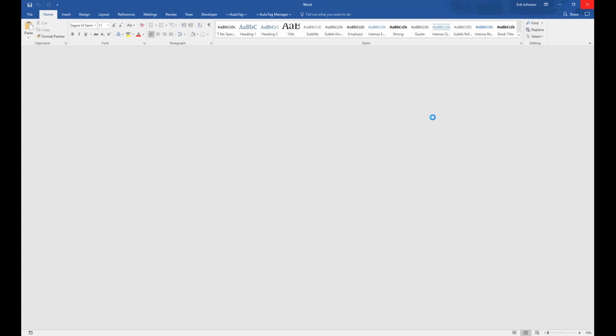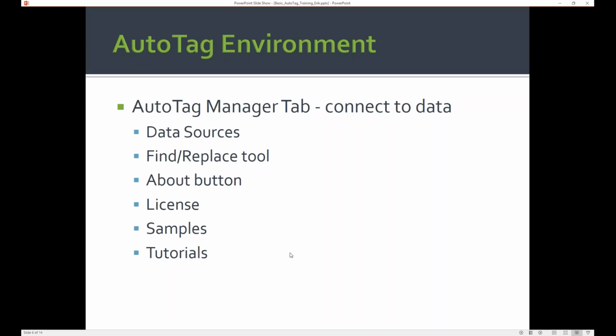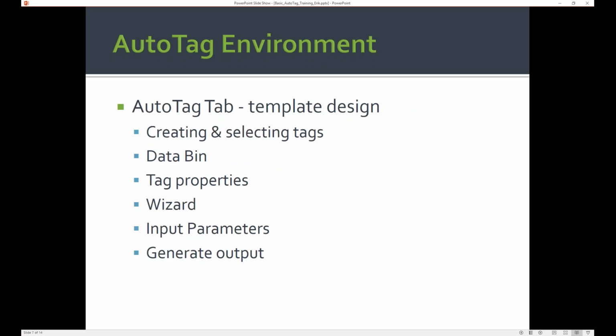Okay, so that is the AutoTag Manager tab. Next, we're going to go over the AutoTag tab. Here's where you'll actually create the template using ForEach tags, alt tags, and other types of tags. Basically, I'll show you how to select the tag, how to insert using wizards for SQL and XPath, how to create input parameters, and how to pull in your data using the data bin and generating output.